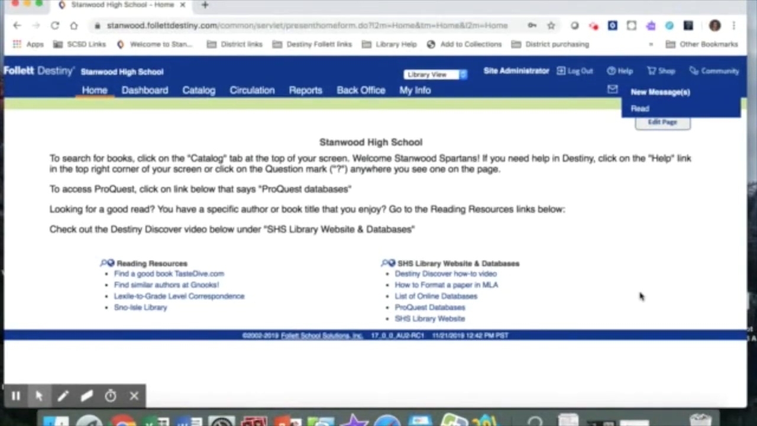Oftentimes you come across a book that has more than one MARC record for the same title. So when you come across these, it's easy to just merge those two records into one.